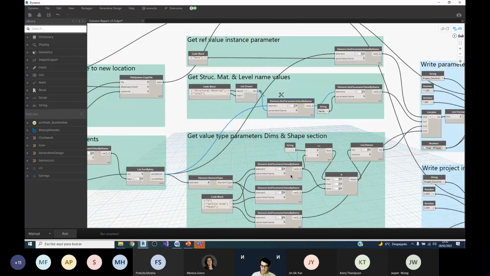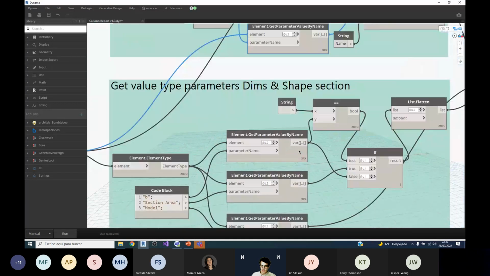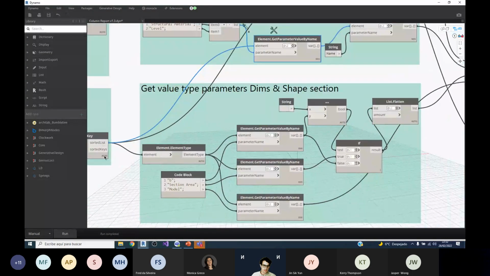Then we're gonna get type parameters. For the type parameters, you've got the elements, so you need to convert them to element type and use them for getting the parameter. We use 3 nodes because we want 3 lists to be separated, so we can work with them separately.